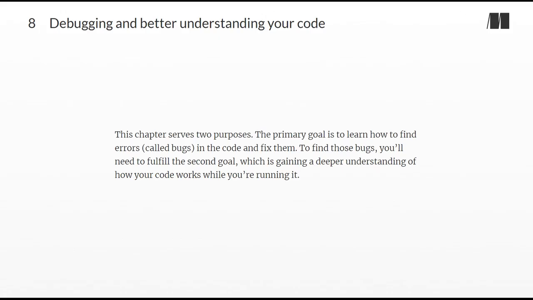This chapter serves two purposes. The primary goal is to learn how to find errors, called bugs, in the code and fix them. To find those bugs, you'll need to fulfill the second goal, which is gaining a deeper understanding of how your code works while you're running it.